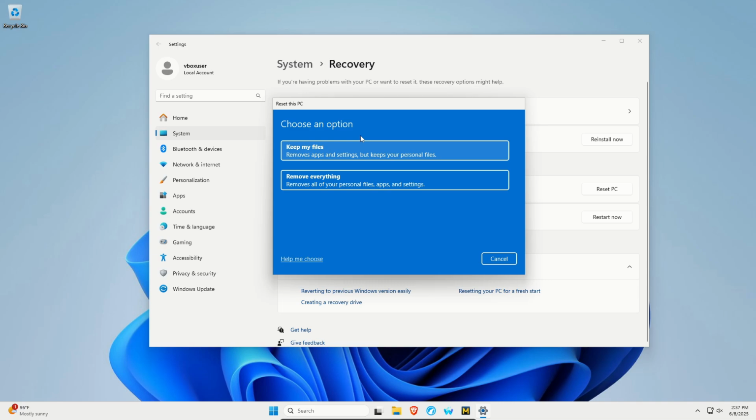You'll have two options. The first one will allow you to keep your files. I would try this first. If you still have problems, try the second option, which will basically do what it says. It removes everything. And resetting your PC will wipe out any malware, virus, adware, spyware you have on your operating system.